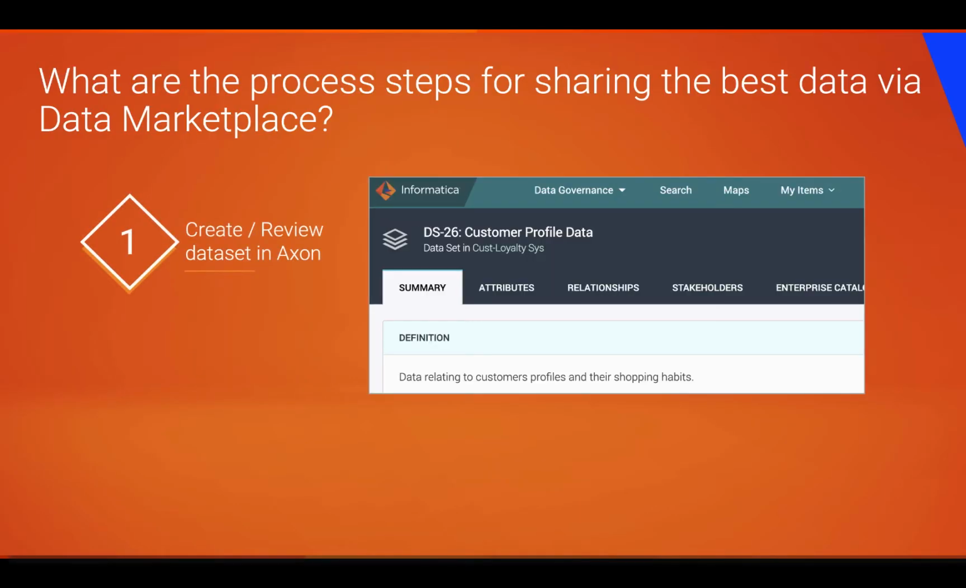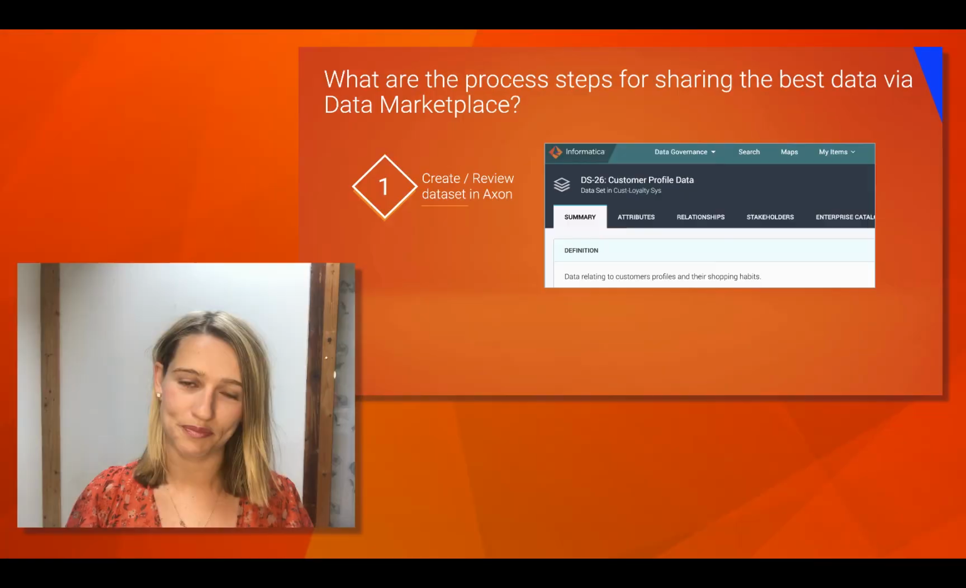Well, the first thing you have to do is make sure the data set is represented in Axon Core. So it may already well be there, because actually the way that data governance works is we document our key data sets and we connect them up to the key context within Axon. So it may just be a question of reviewing it, making sure that everything is in place, everything is in shipshape before you make that publication.